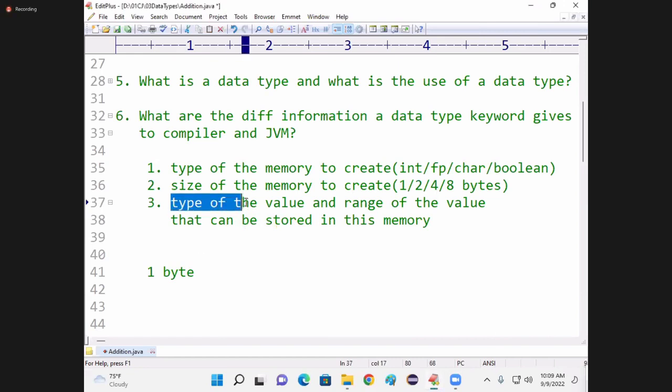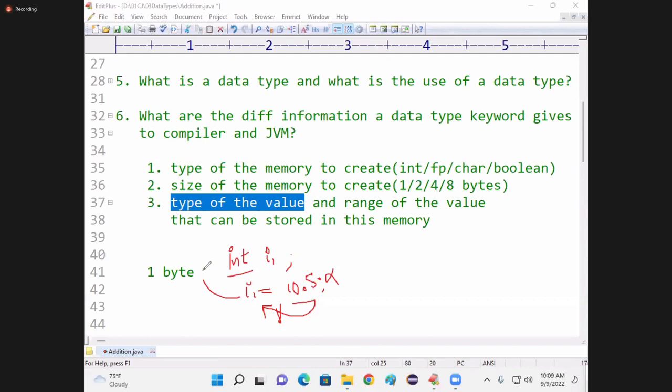One type: what type of the value? Integer type or floating point type? For example, I have used the data type called what? Int. I created int i1. So tell me, inside the i1 variable, can I store 10.5? No, it leads to a compile time error. Who is telling the compiler 10.5 is not allowed to be stored in i1? Data type. The i1 data type is int. What type of value is allowed to be stored? Only int type. If you try to store anything other than int, it will throw an error.